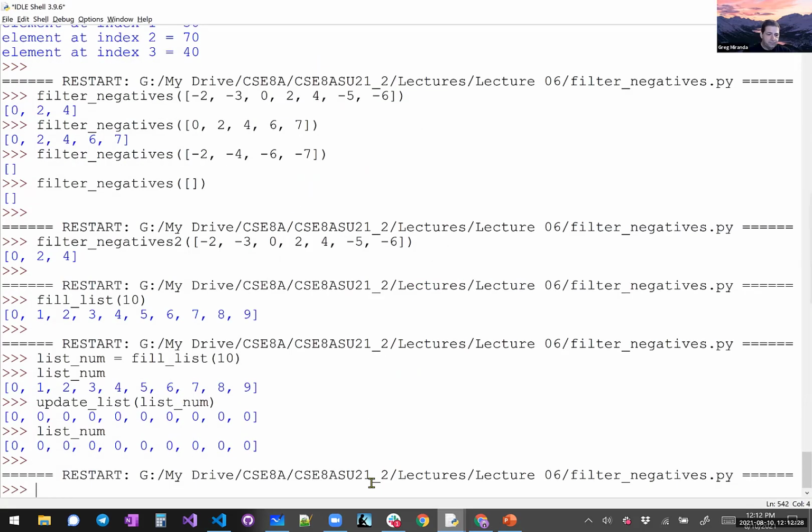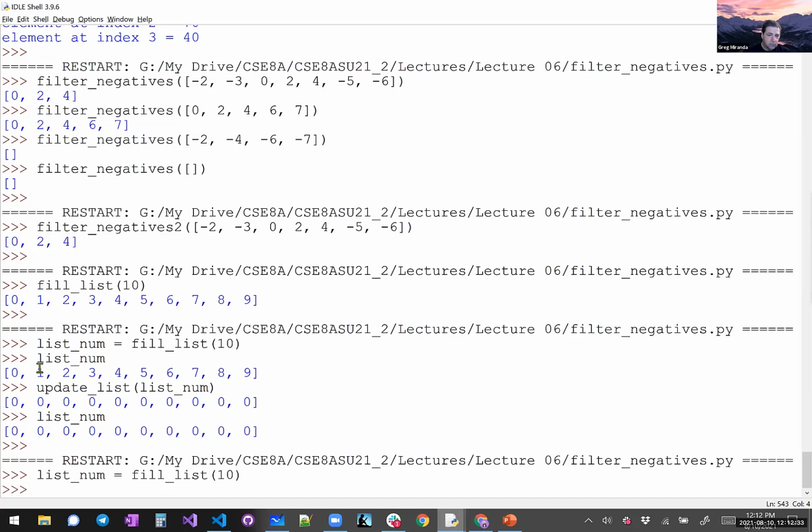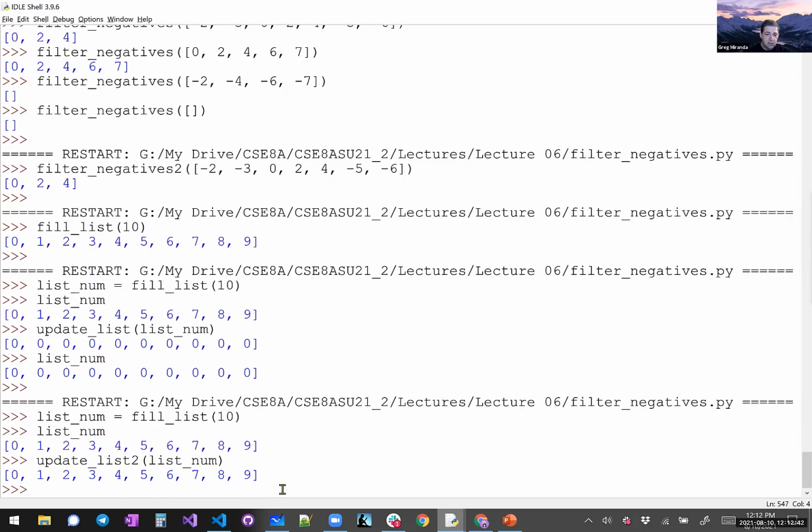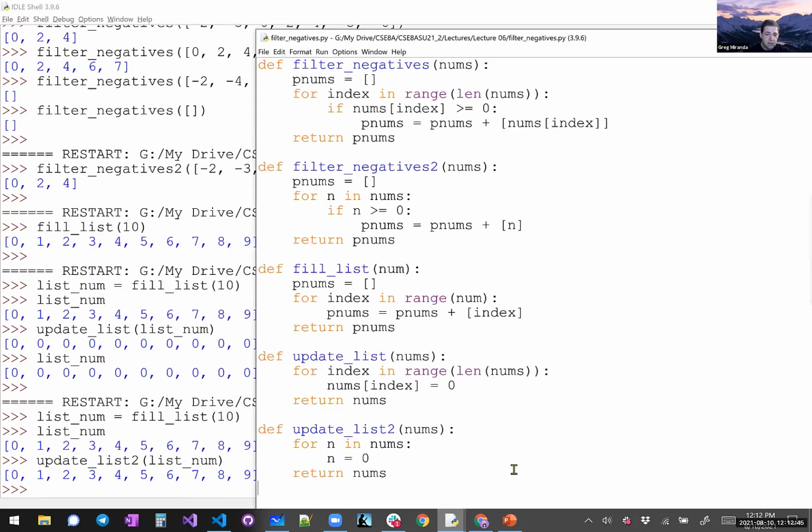So have that. And now let's do update list 2 and see if it actually changes it. It didn't change it. And why should it? This n is assigned the value from the list, but then it's a separate variable. It's no longer part of the list. So this will not update the list. Updates the variable n only.